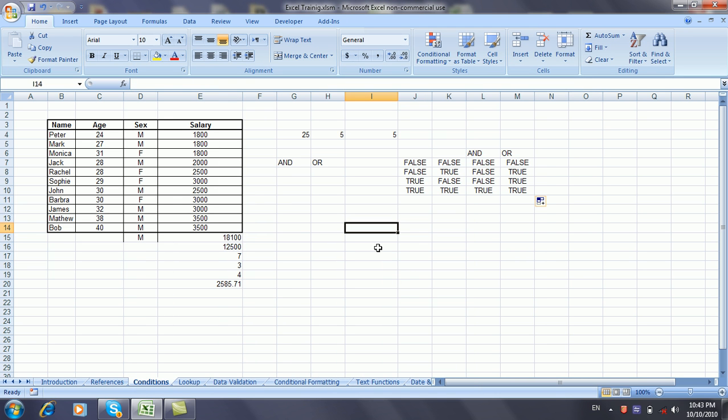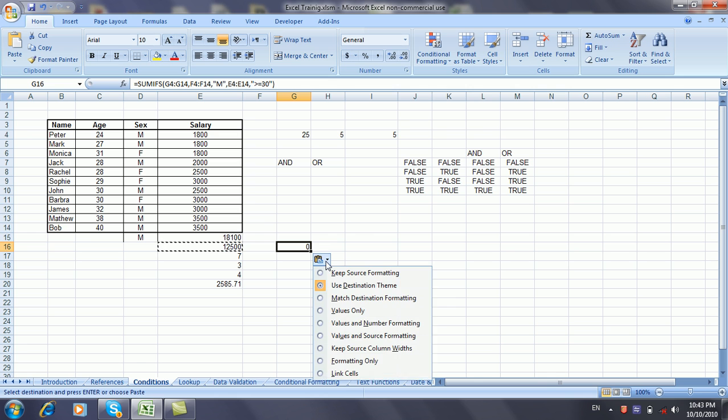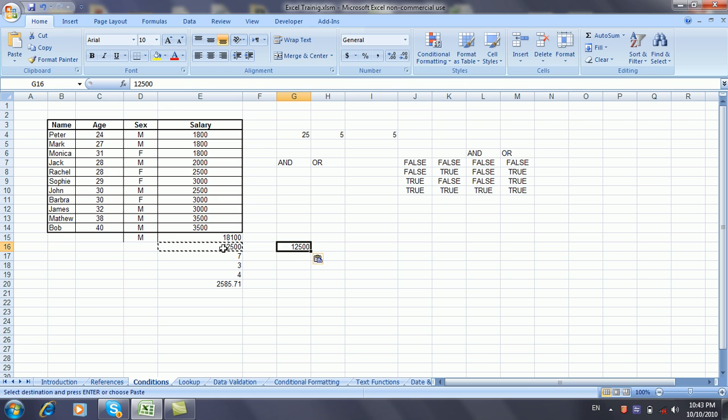What does that do? Usually if you copy a formula and you paste it here, the formula will be pasted along with the correct references, whether they are absolute or relative, same as here. What if you want to paste the value of the formula only, which is the 12,500 here? You usually click on this small icon and you select values only. So here you will have only the value of the formula, not the formula itself.